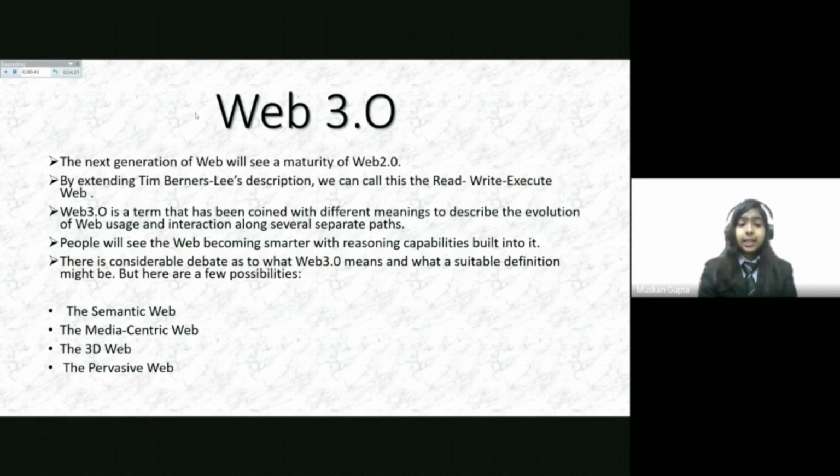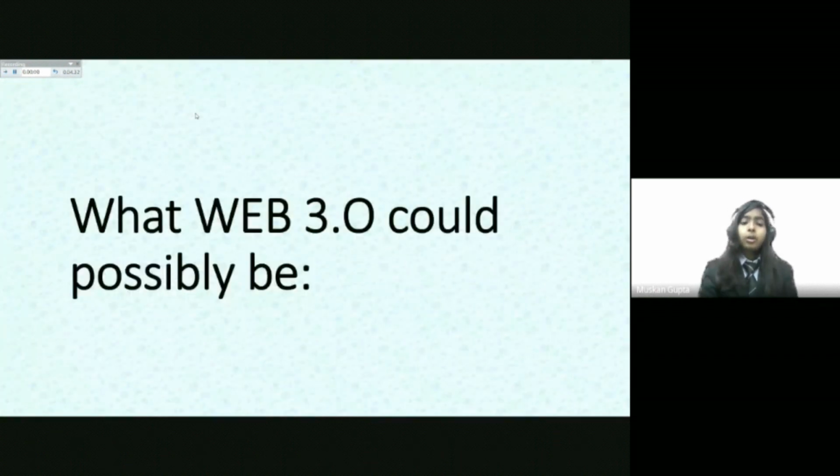People will see the web becoming smarter with reasoning capabilities built into it. There is considerable debate as to what Web 3.0 means and what a suitable definition might be. But here are a few possibilities: the semantic web, the media-centric web, the 3D web, and the pervasive web. Now, what could Web 3.0 possibly be?